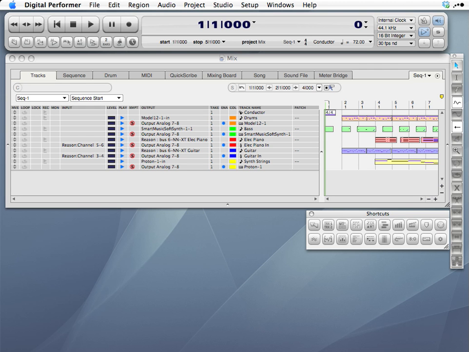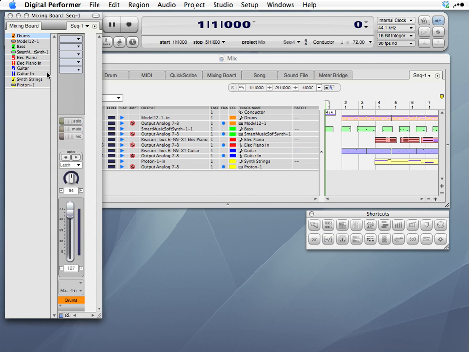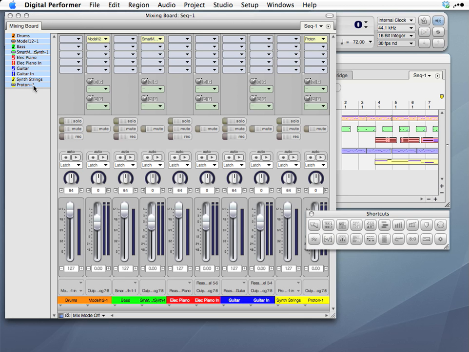In this tutorial, we'll add automated mixing to our sequence. Before the automation will be read, we need to enable it in each track. So I'm going to begin by opening the mixing board. I'll make sure that all my tracks are visible. And for each track, I'm going to click the automation play button.